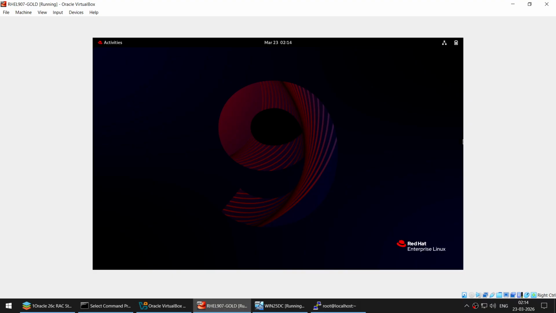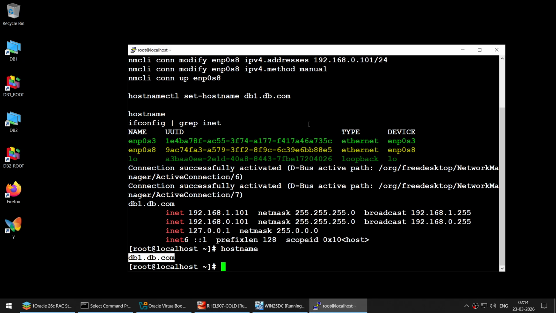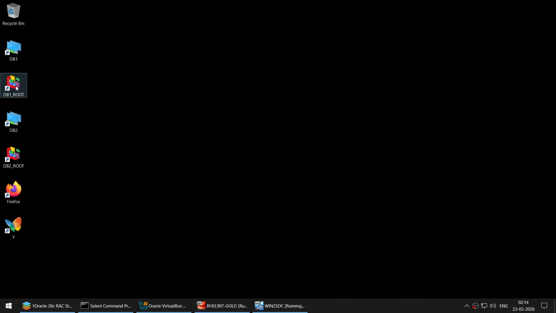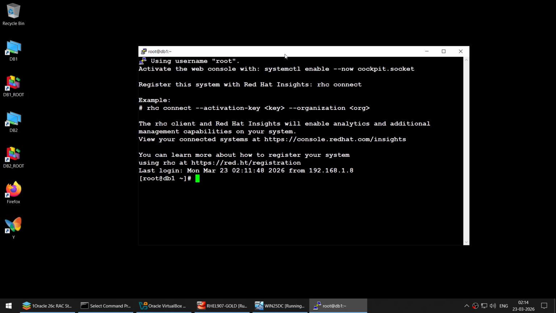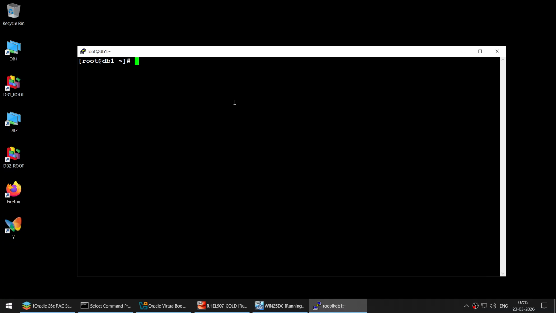So now what we are going to do is a big thing, and basically that is installing some of the packages. So let me close this, and instead of here, I have set up this automated putty session. If I click on that, it will automatically connect to DB1 using the root password.